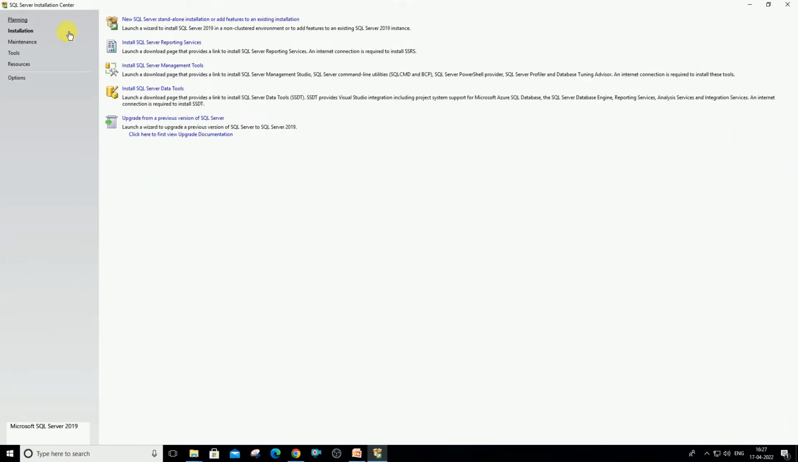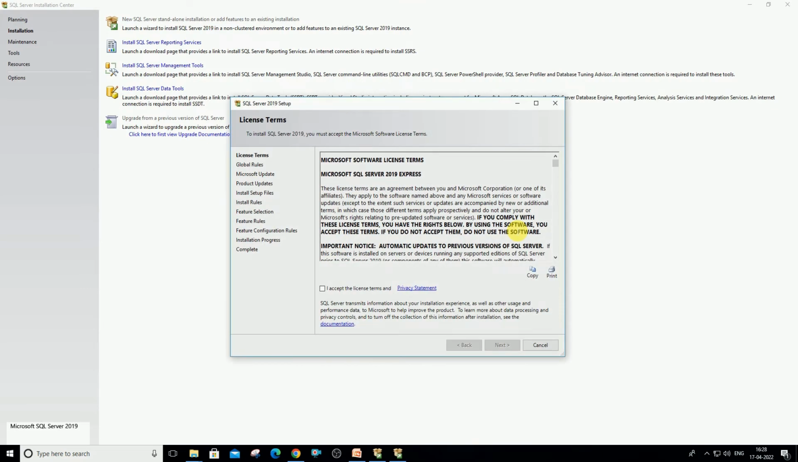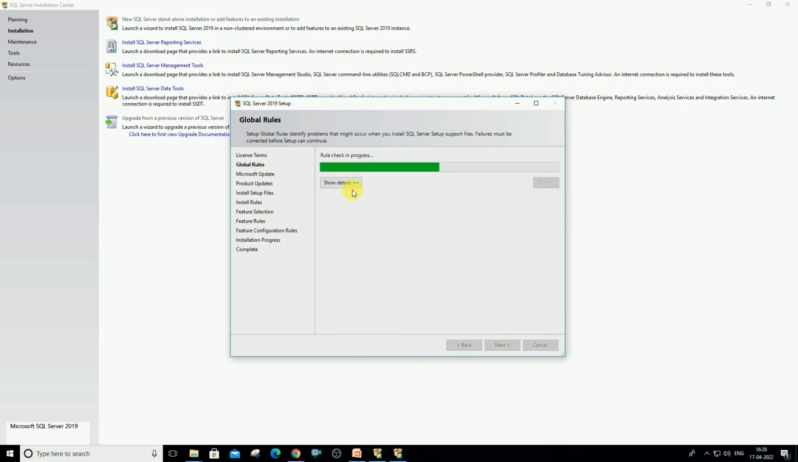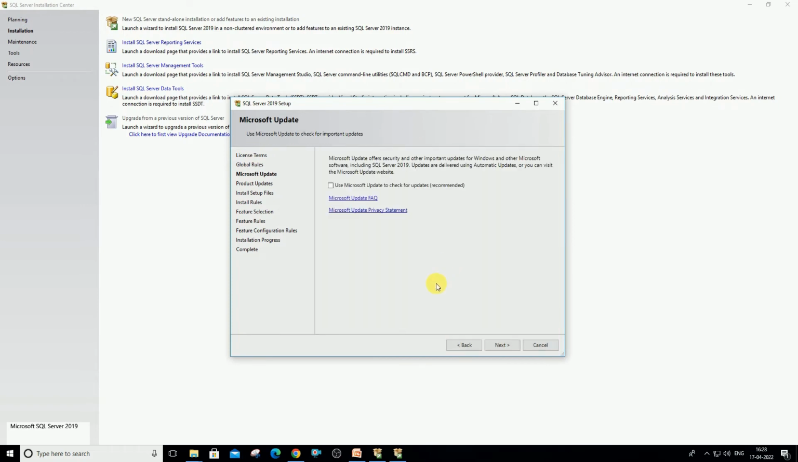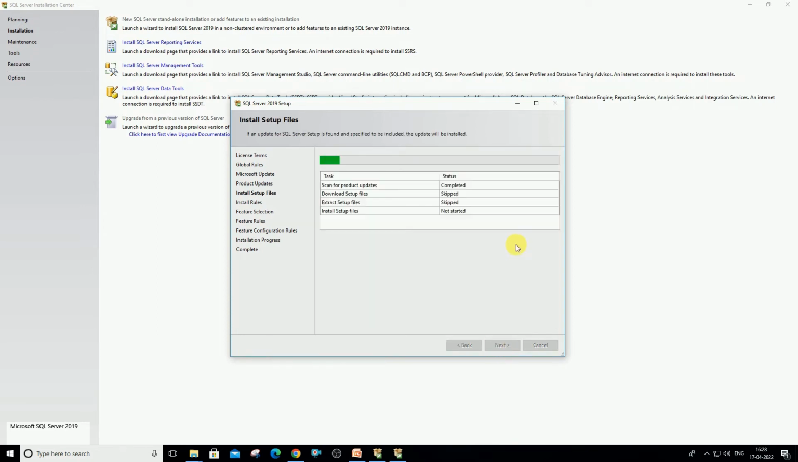This is the SQL Server Installation Center. Click on New SQL Server stand-alone installation. Here we have to accept the license terms, so check this checkbox, click on Next. Here you can check whether there are any updates related to your SQL Server Express version. Microsoft will provide the updates for you. Click on Next.